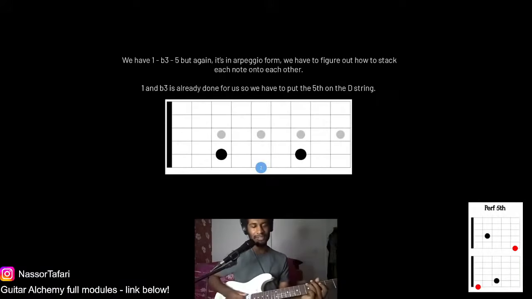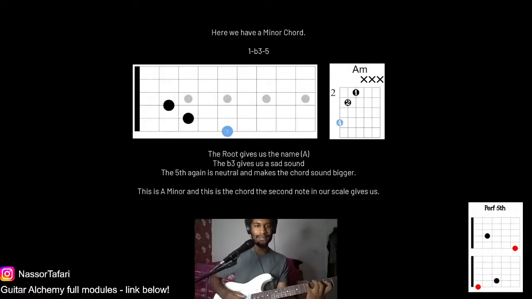So far the root and the flat third are nicely stacked on top of each other, so we just have to move the 5th up by 1 string. And if you use the diagram on the bottom right, if we go up 2 strings and back 3 frets, we can put our 5th there. So this will give us an A minor chord. Our root note is called A. The flat third tells us it's a minor chord, so we'll have a sad sound. And the 5th is just again to amplify the sound of the chord.